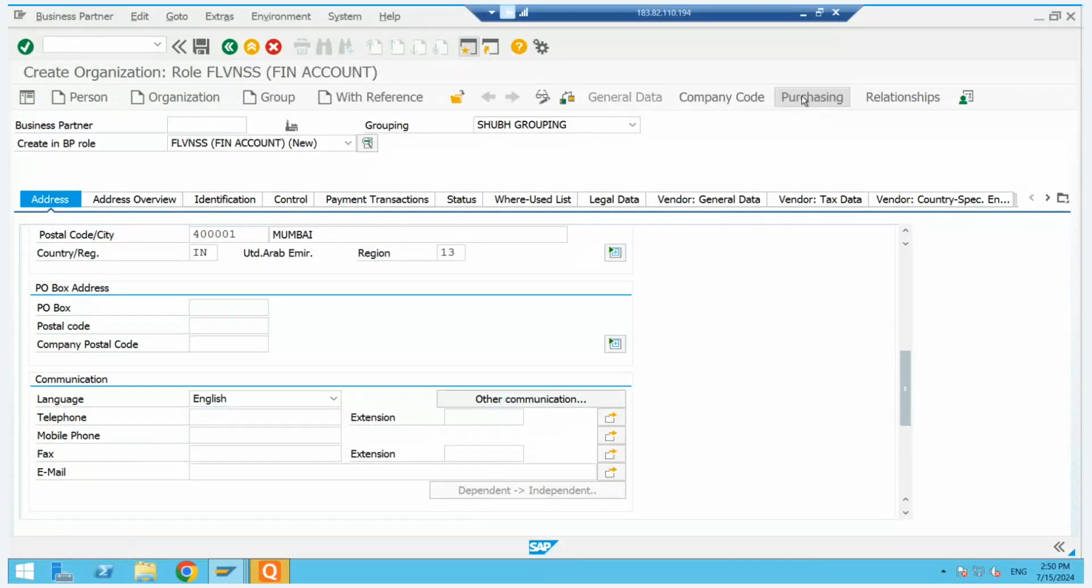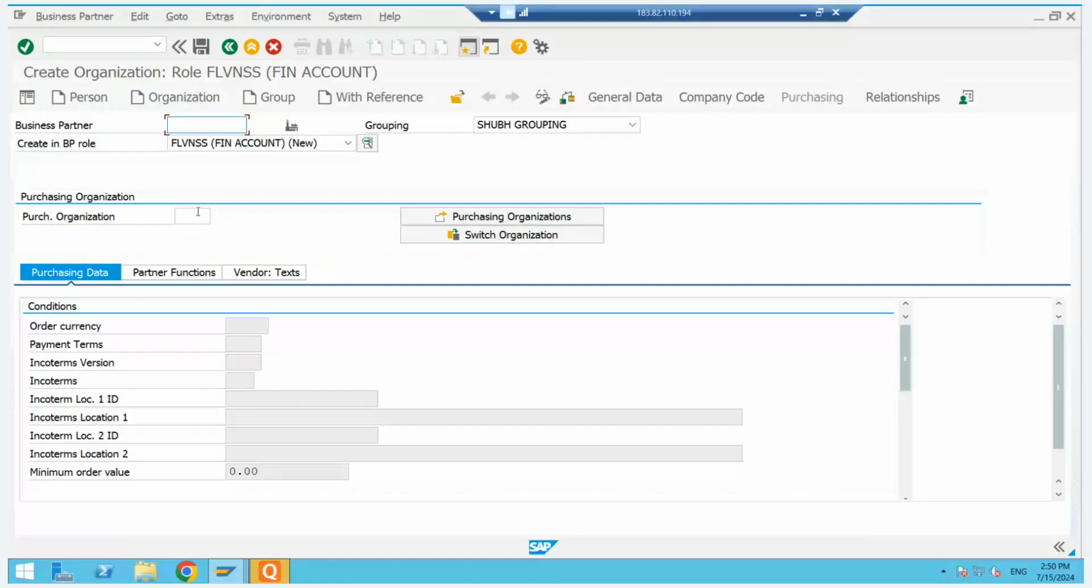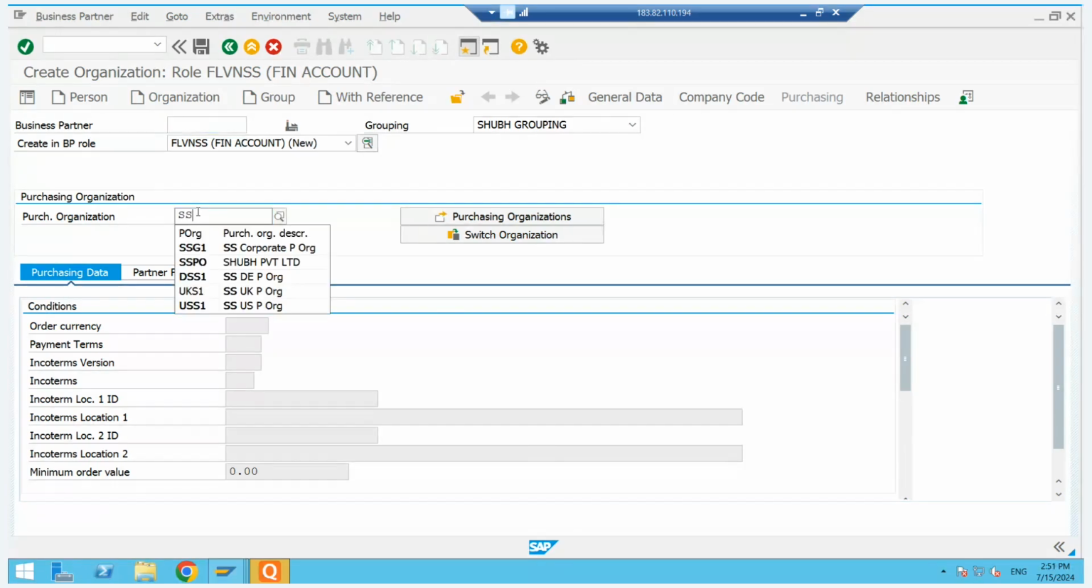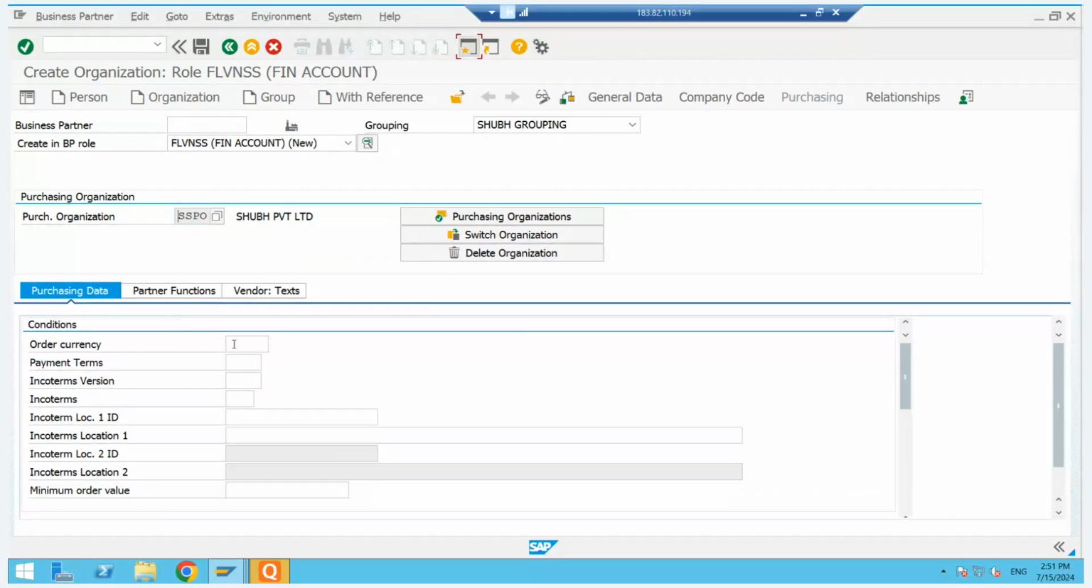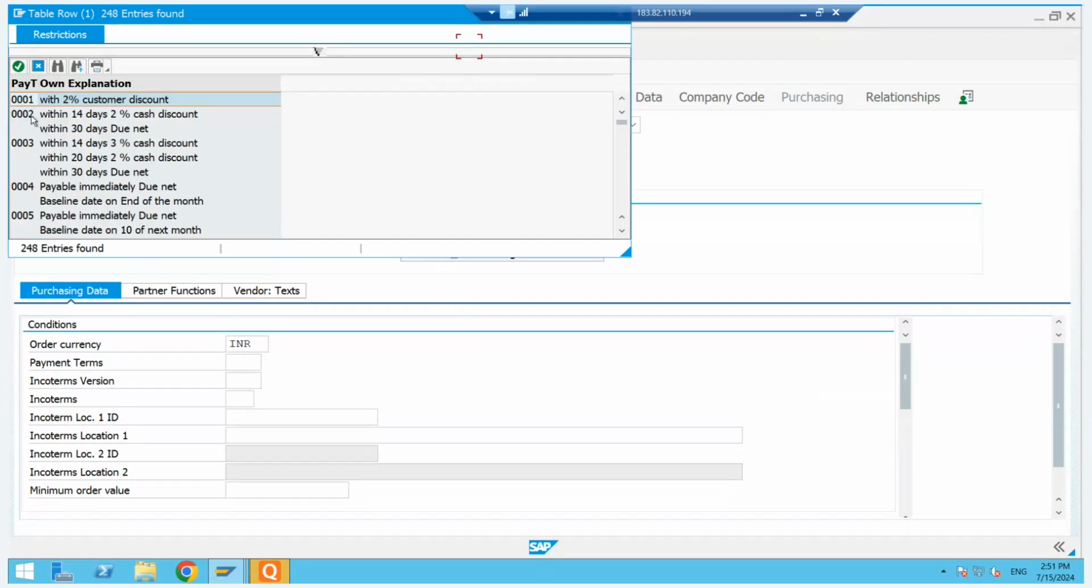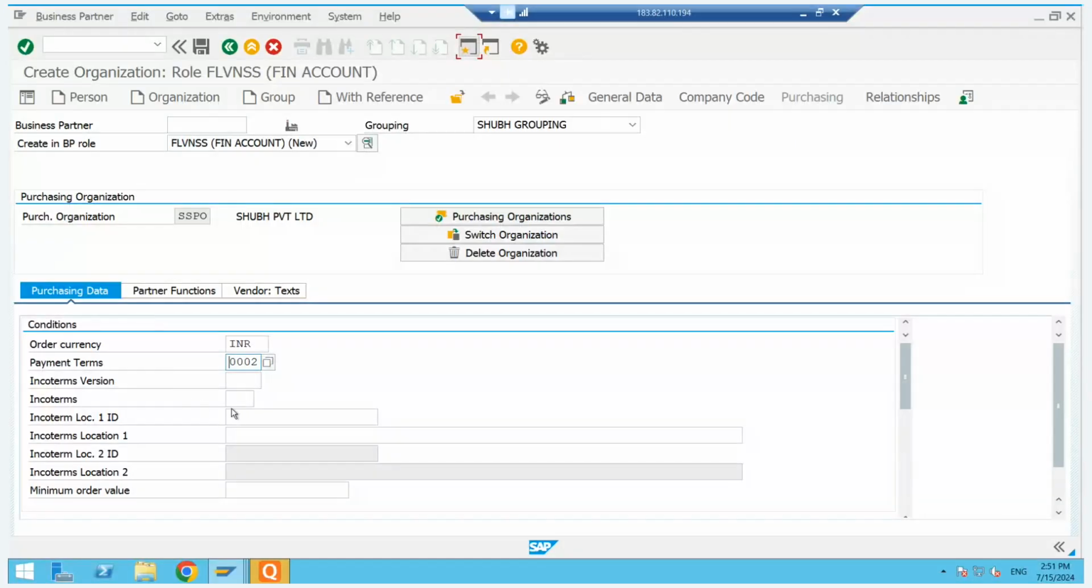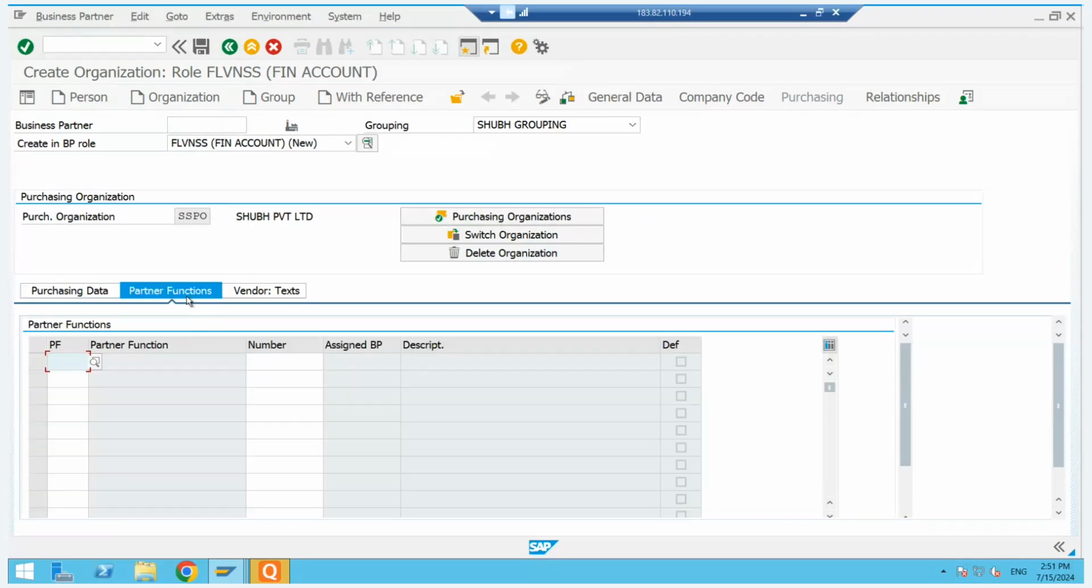Go to purchasing tab, purchase organizations. Go to partner function. It is not there.